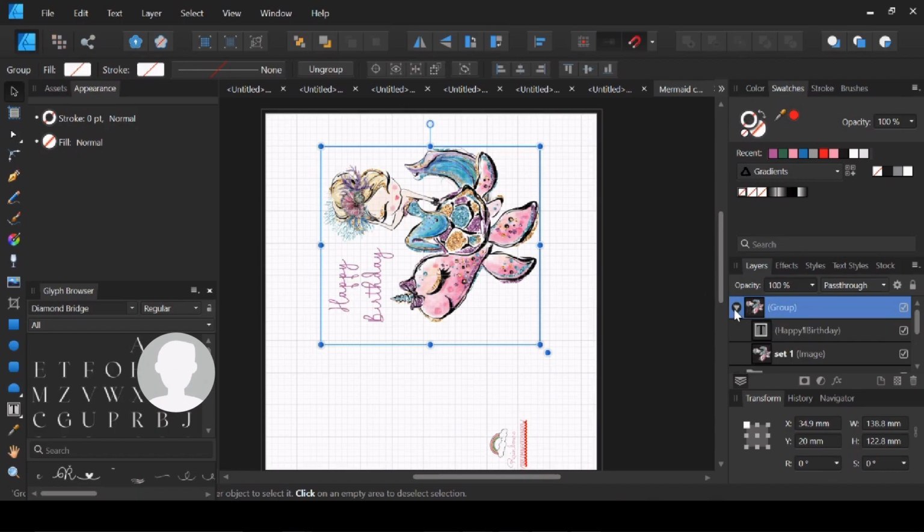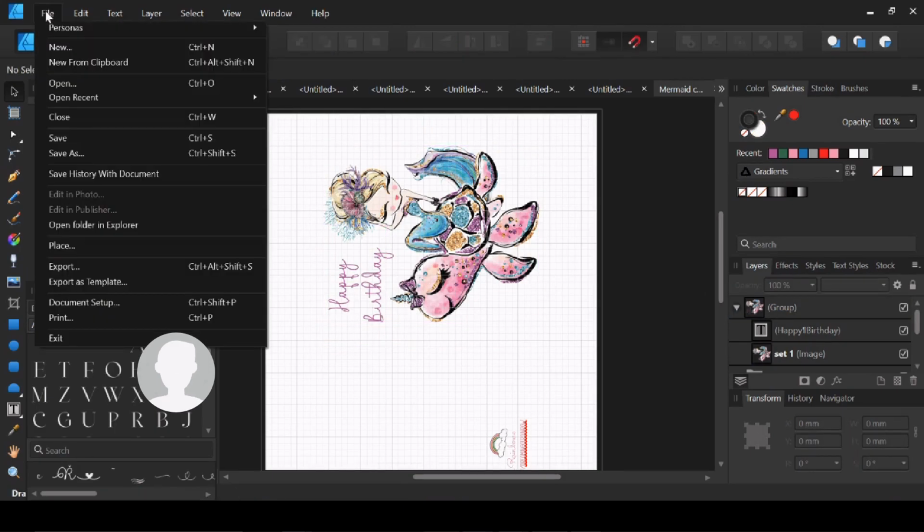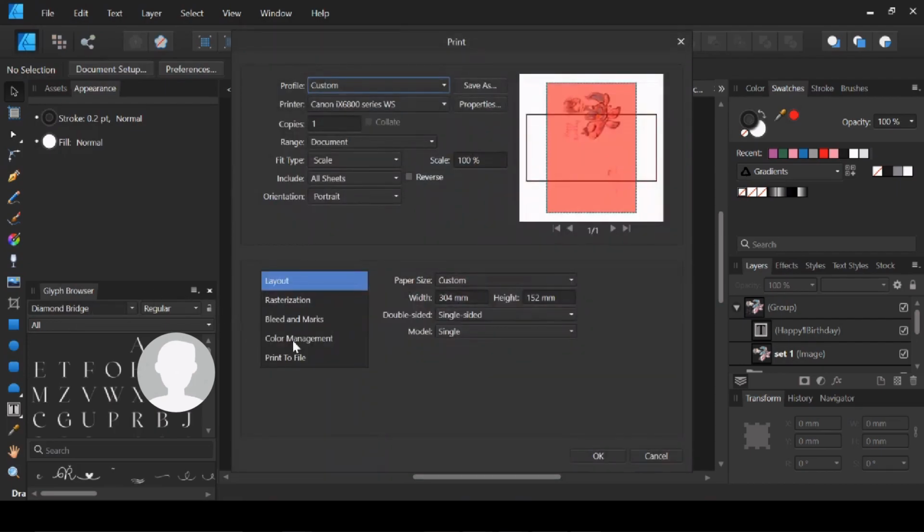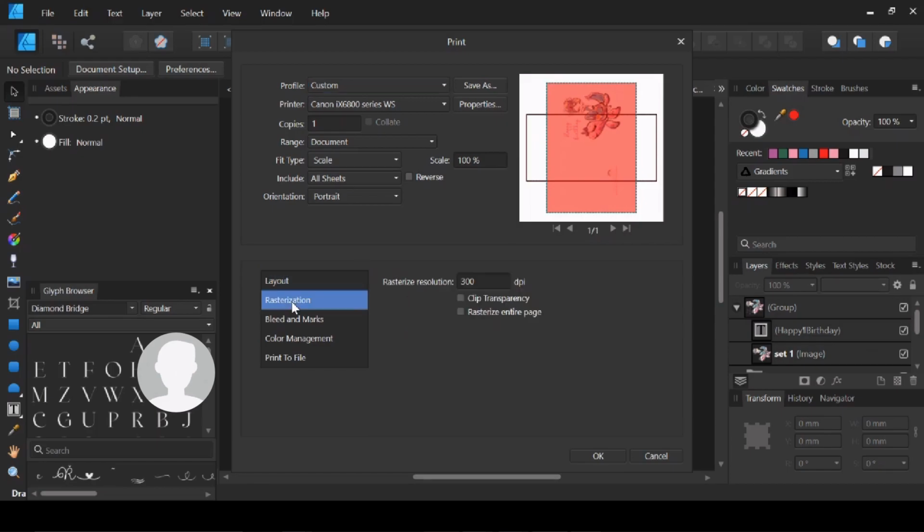So the easier way to do it, so that your document remains editable, is when you come to print. If you go to File and Print, down here you have layout and then rasterization. So you click there and just tick the box that says rasterize entire page, and that will make sure that no black lines print.